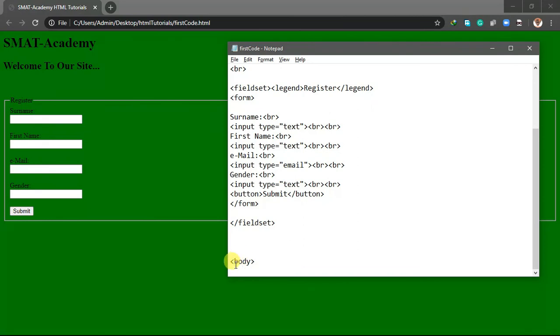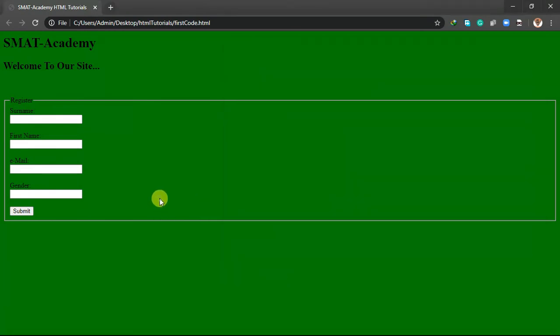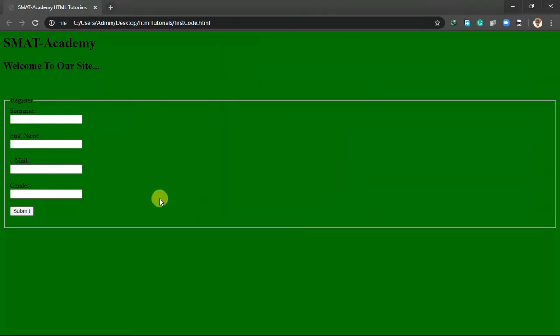Oh, I did not close my body. And you guys not even remind me. My students. So that's it. Save this and come and refresh. Actually, there's not much difference there, but it's just to make our work look more professional. So this is how to create a simple form.